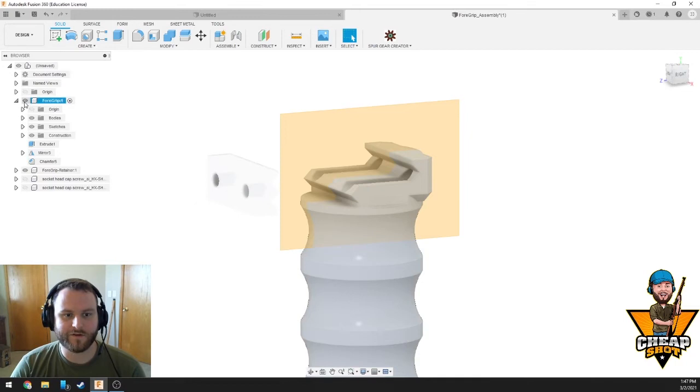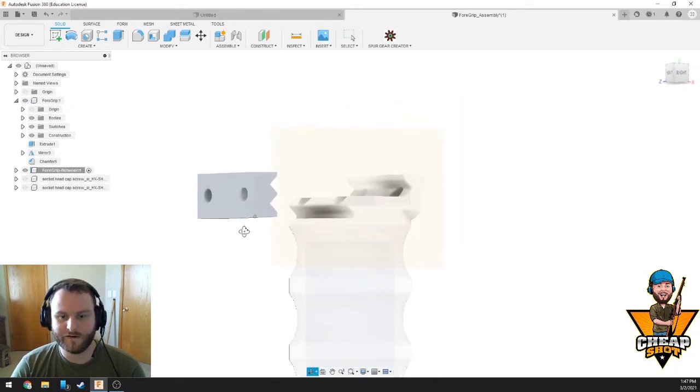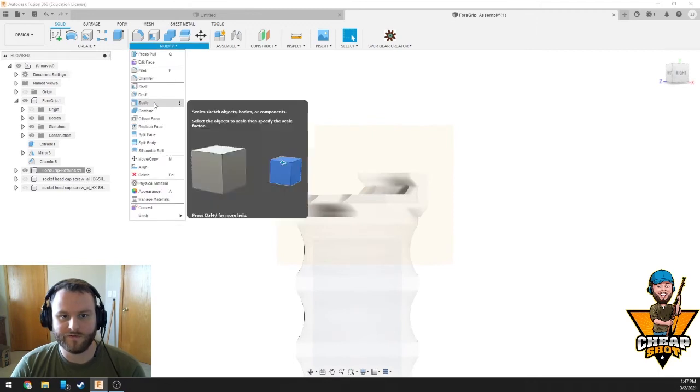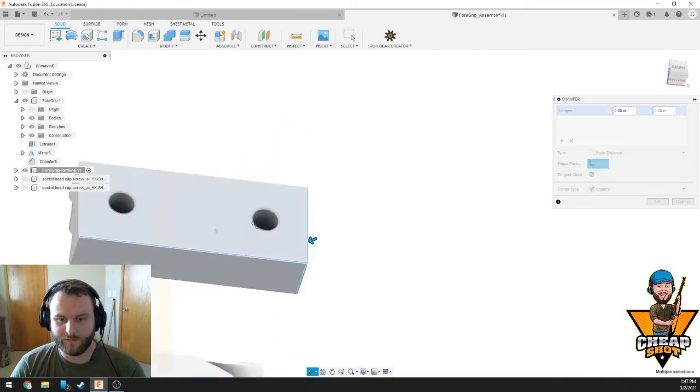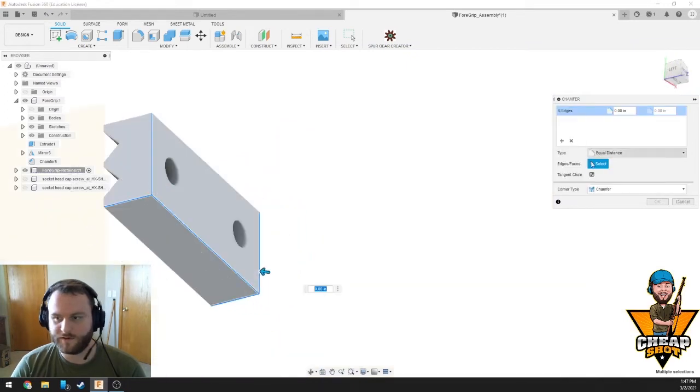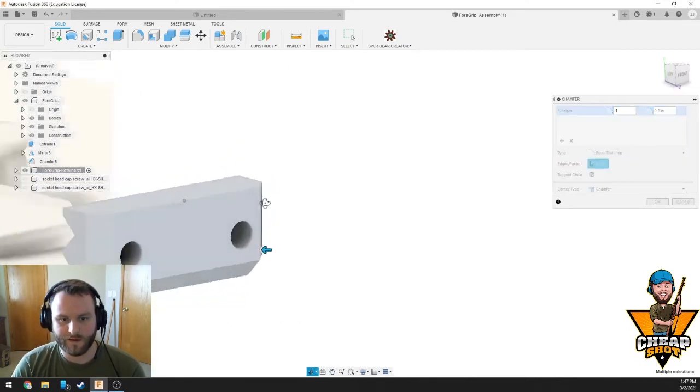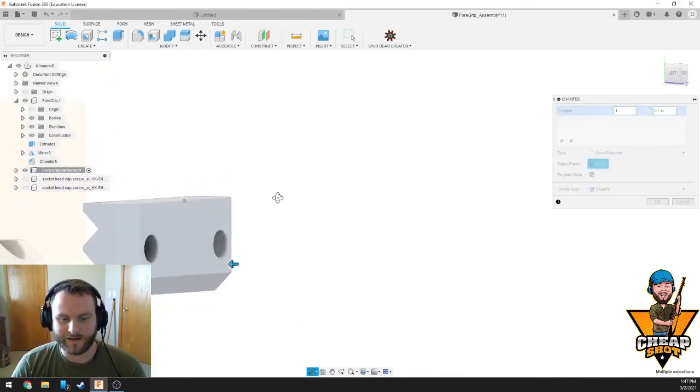We need to do the same thing over here to the retainer. So let's go ahead and make that our active part. And we'll do the same thing. Some chamfer. And we'll do that on all of these corners. 0.1. And that'll make it a lot nicer.